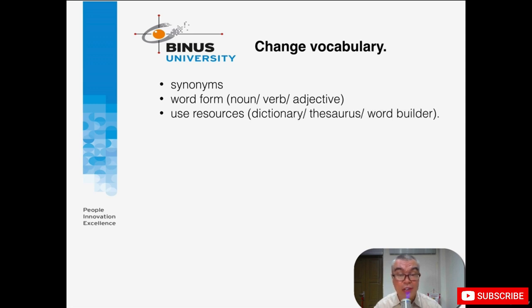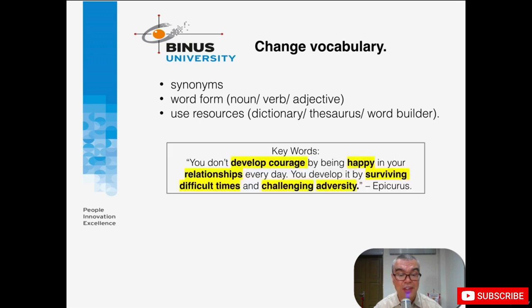It's also a good idea to use a dictionary or a thesaurus or a word builder. These things can be very useful. Rather than killing yourself thinking of the alternative words yourself, use the tools that are available to you. Here's the example again.